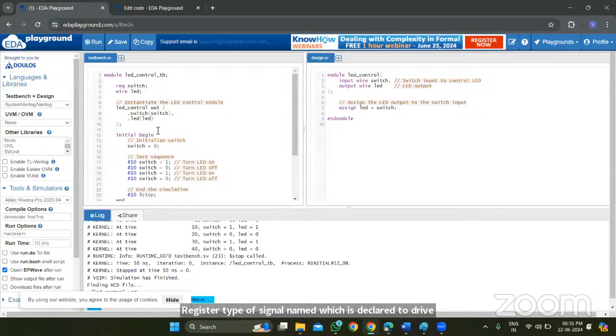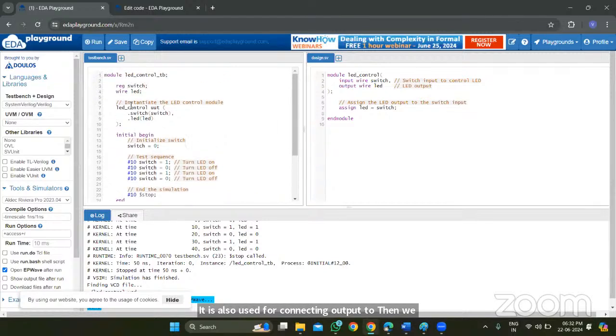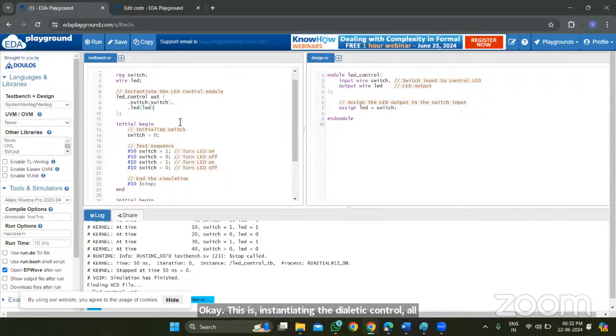In test benches, the reg type is used to drive the signals. And we have a wire LED, a wire type signal declared to capture the LED output of the LED control module. It is also used for connecting outputs to inputs. Then we instantiate the LED control module. Then we go to the test sequence.